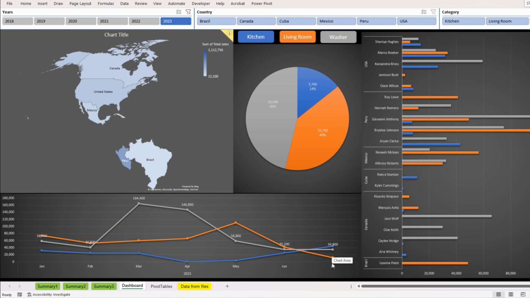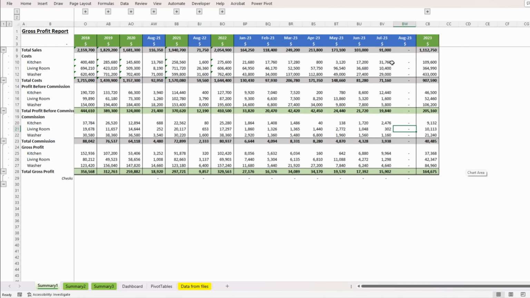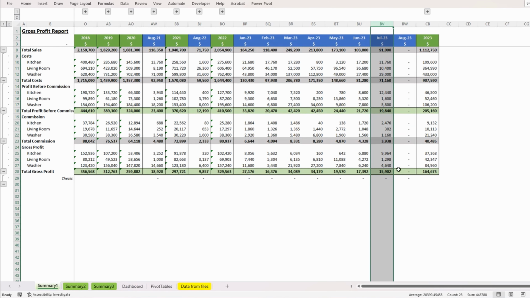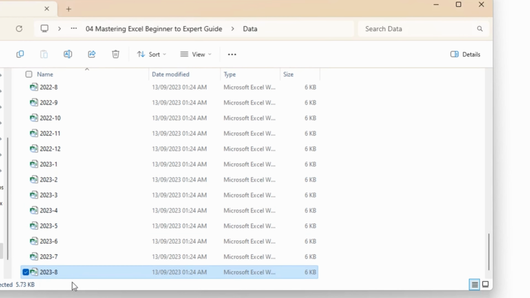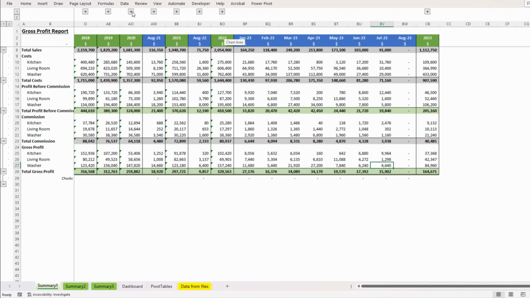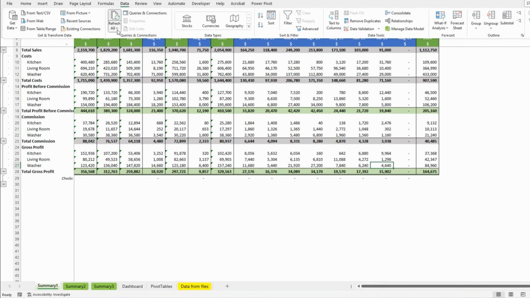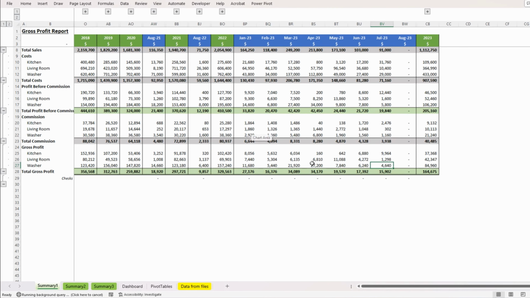Now you can see there is a July month here, and if we go to summary 1, then there is a July 23 here. That's all we have to do while doing a refresh. Let me show you another example where I'm going to add 23/8, which is August 23, and let's go back to Excel and go to data and refresh all and wait.